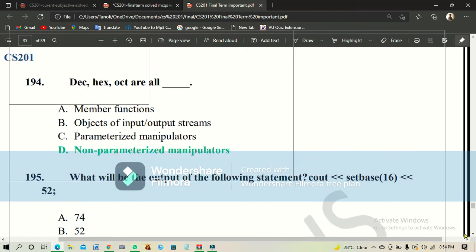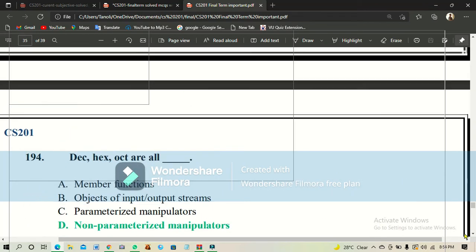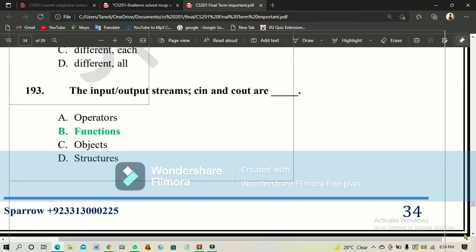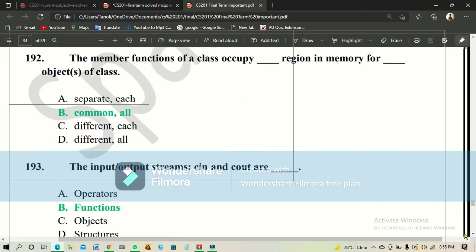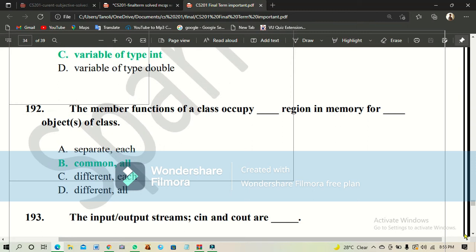Dot flags and observer are non-parametric manipulators. The input-output streams cin and cout are objects. The member function of a class occupies a common region in memory for all objects of the class.